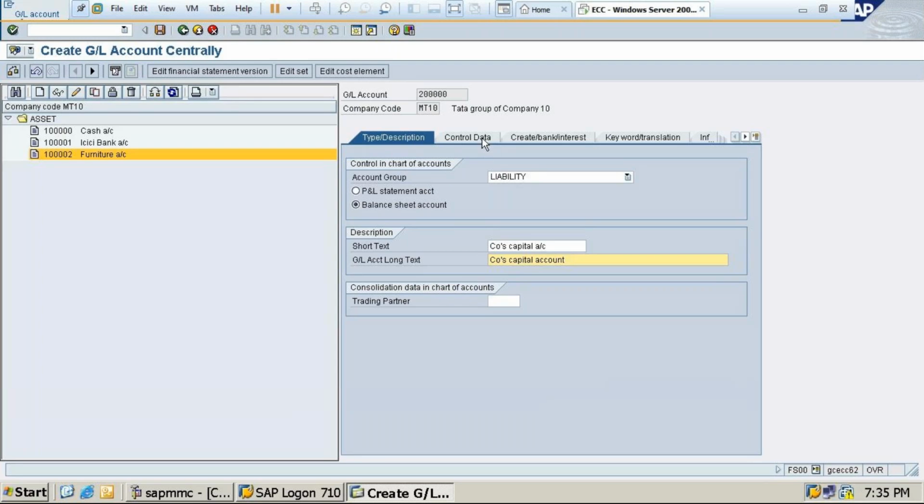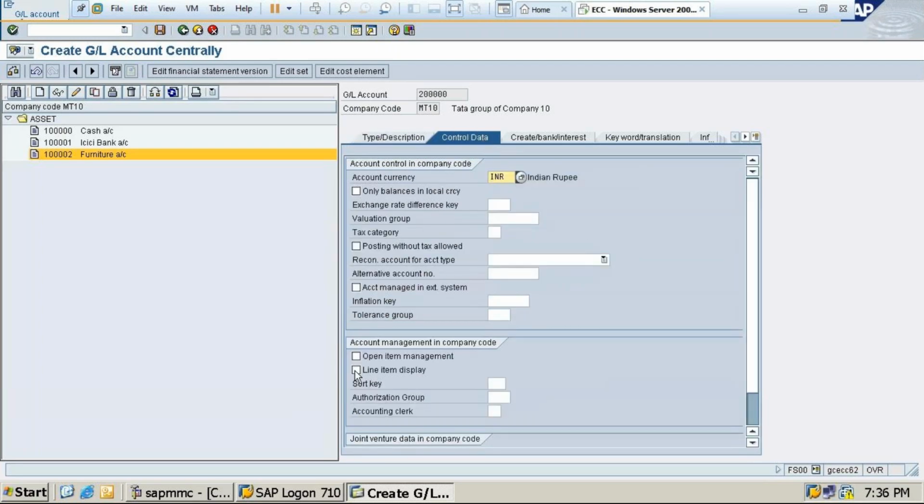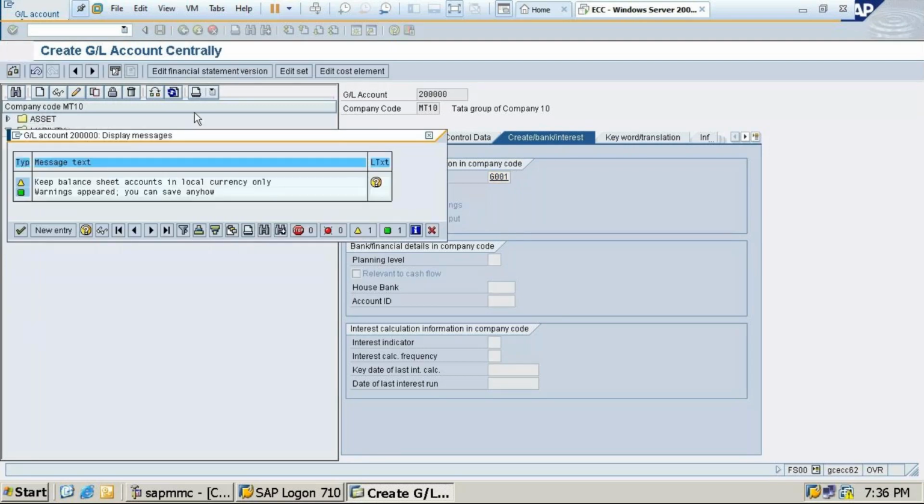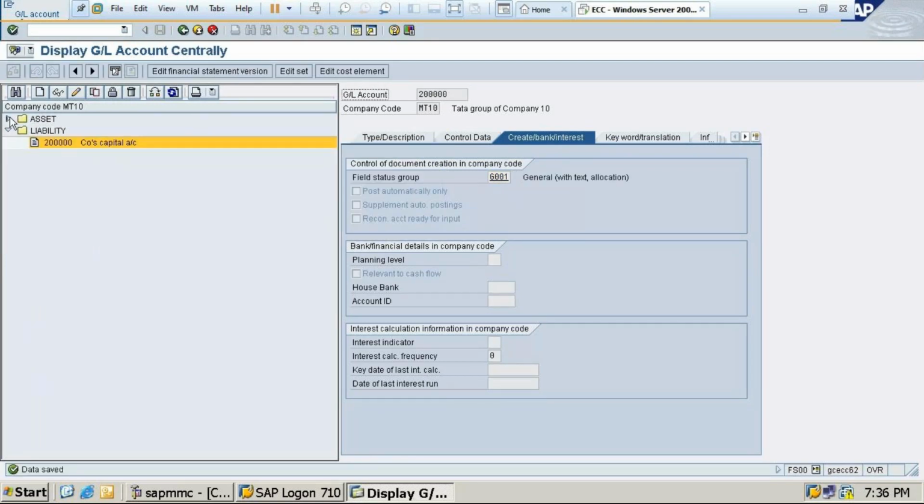Okay. So control data, line item display, short key 001, create bank interest Z001 here. Click on save. So this comes under liabilities. Now you can see how it is categorized.